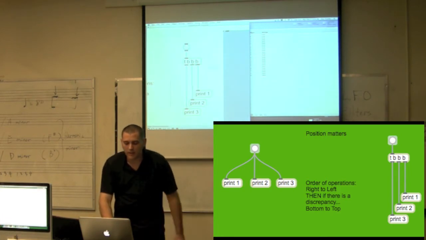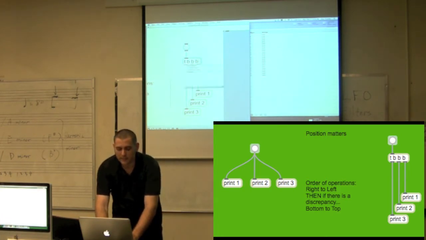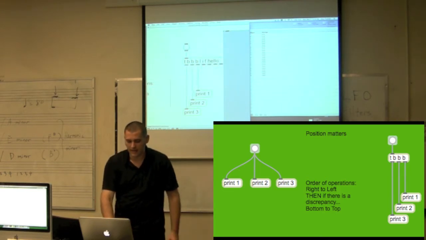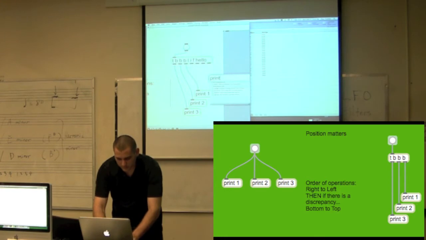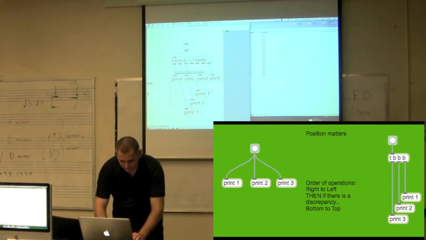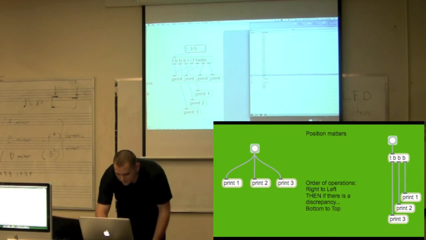Exactly. You know, I could also do T, B, B, B, L, I, F, hello. And let's look at that. Let's print. This is really messy, but my screen is really big. Let's give it an int, or a float. Let's give it a 3.5 message. 3.5. Okay, what do we get?